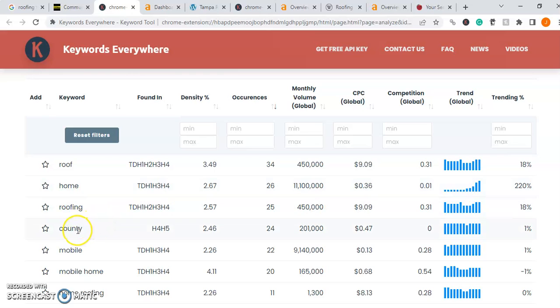Now, for number 3 and number 4, I always recommend putting your location, number 3 being your city, and number 4 being your state. That way you can tell Google where you do business and really help them drive that local traffic. And for number 5 and number 6, I always recommend your brand.